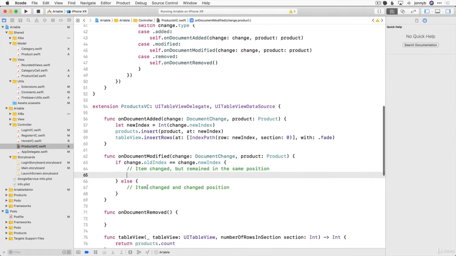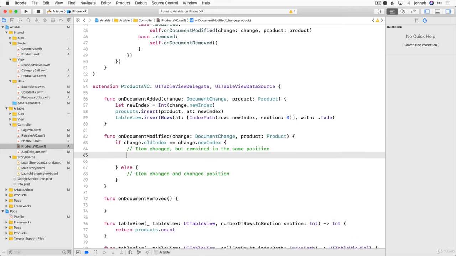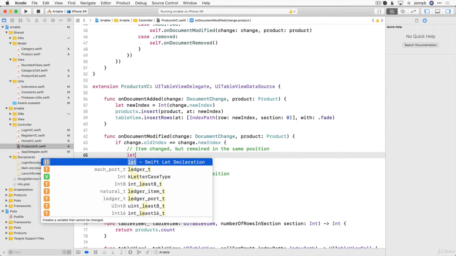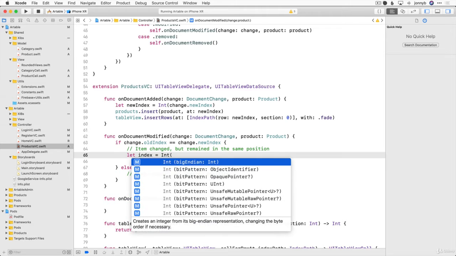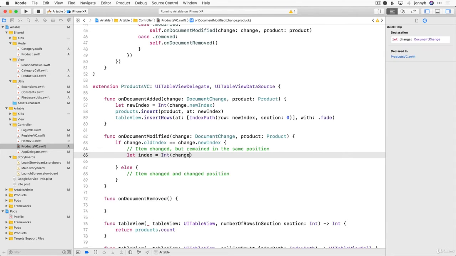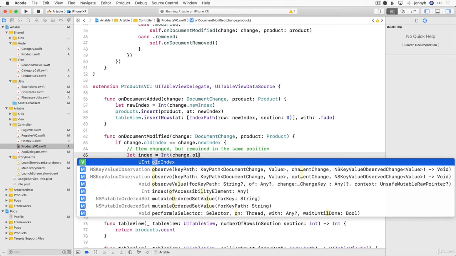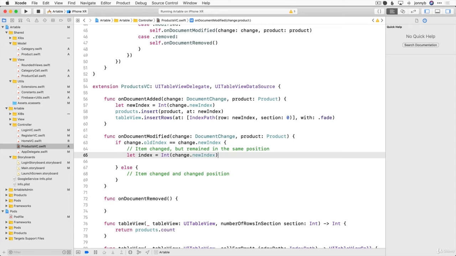Very good. All right. So for the case where the item changed but remains in the same position, it's pretty straightforward. We need to get the index. So I'm going to say let index equal int. And it doesn't matter which one you use here, whether you use the old or the new index, since they're the same. I'm going to use the new index.